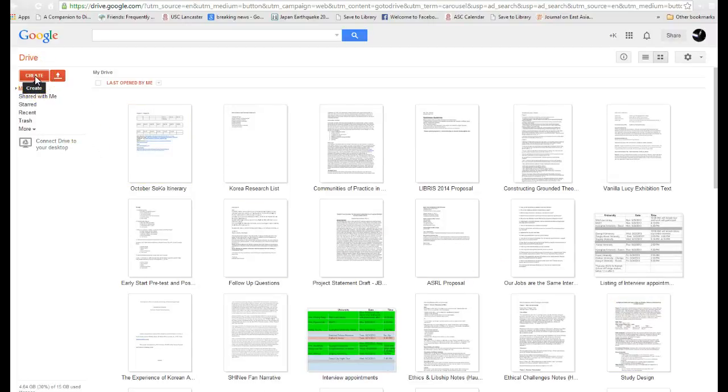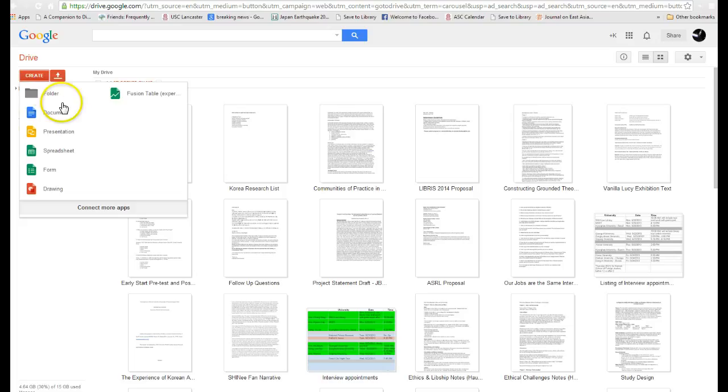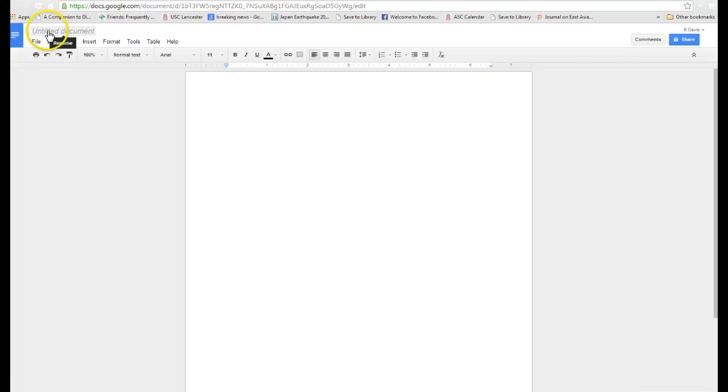You can create items. Just choose what you want. Do you want to create a new document, a new presentation, a new spreadsheet, a form, even a drawing or a table? You just decide what you want to create. Click on that icon. You can title that icon, and then you can start typing. Everything is saved as you go, so you don't have to worry about saving it. As you type, Google saves it.